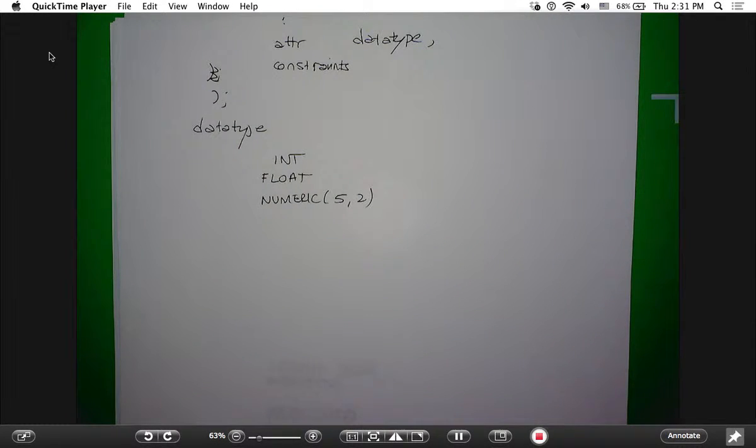Basically, this is fixed precision, not floating point precision. Very important in databases because you store information about things like money, so you don't want to lose precision. You can store strings, but there are many different ways to store strings.